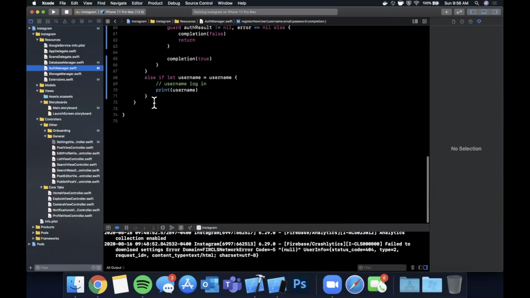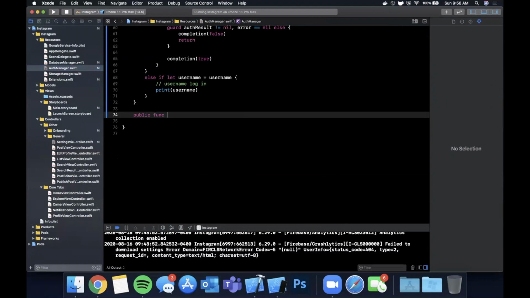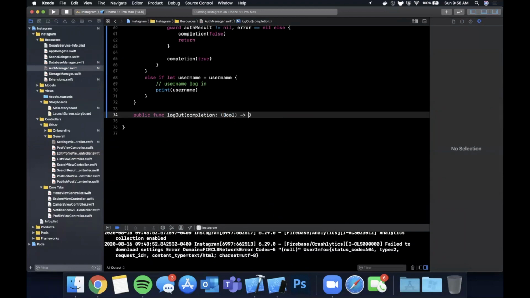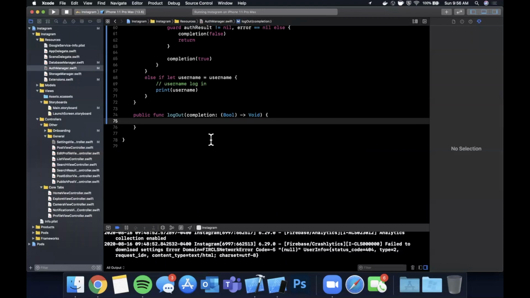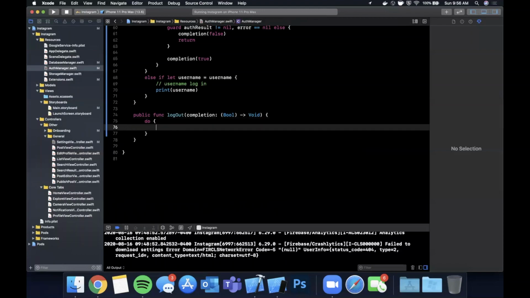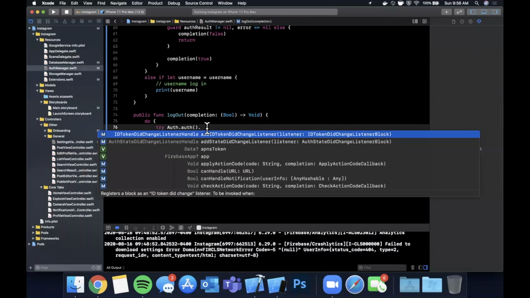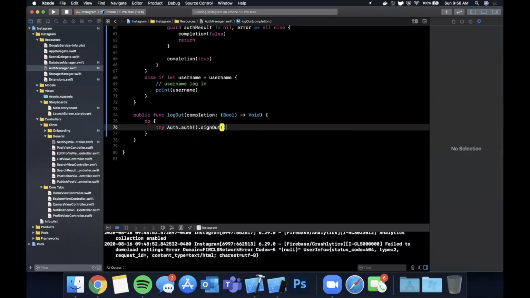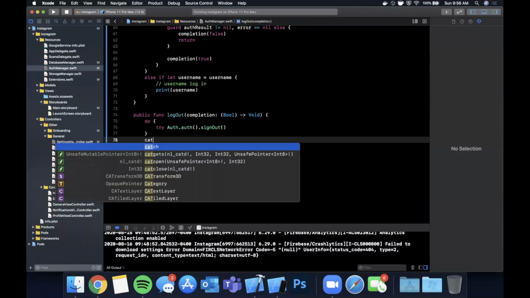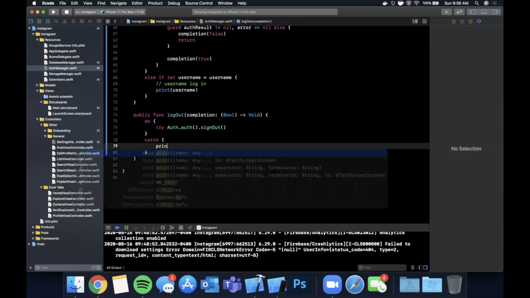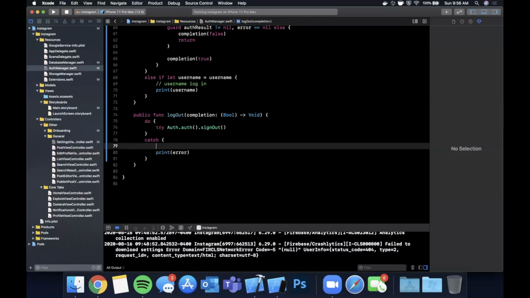And we're going to add a function in here. And we're going to say it is logout with a completion handler which is going to return a Boolean if we successfully logged out. And in here, we're going to say do try auth.auth, and I believe it's sign out. And if an error gets thrown, we're going to catch it. And we're going to print said error.